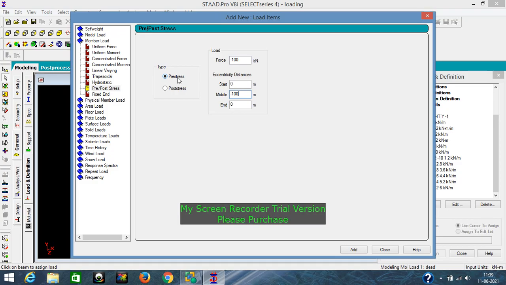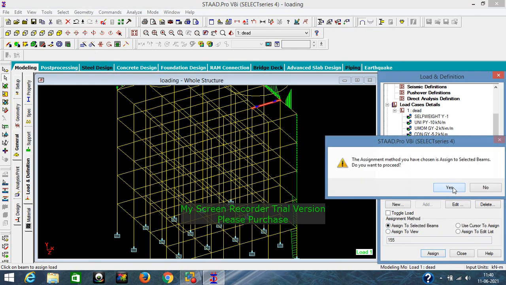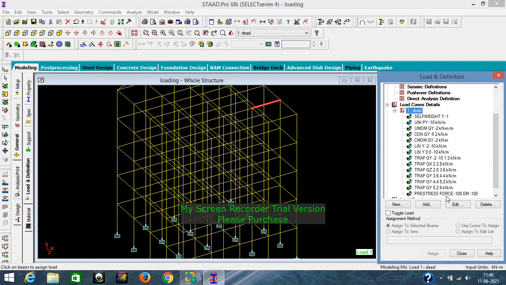Then pre-stretching means we are stretching previously. Post-stretching means after stretching, which means first we insert the cable, let the concrete dry, and then we stretch. That is called post-stretching. So pre-stress and post-stress. Okay, click on add and close. So this force can be applied to any beam by assigning to the selected beams. Then click yes.